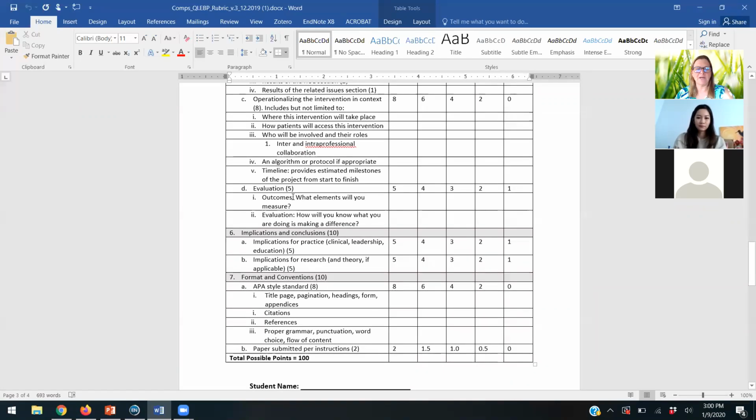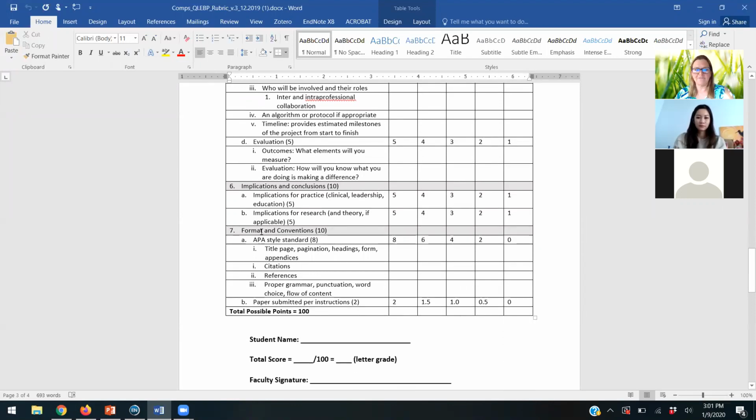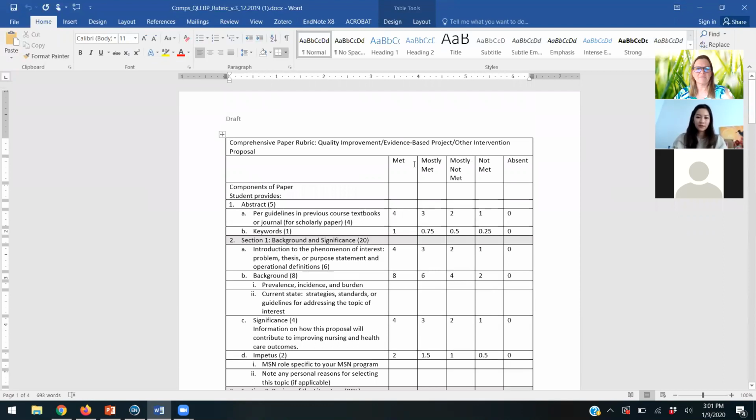And then you'll say, how will I know what I'm doing is making a difference? So how will I measure this? And in my example, you might say that patients' compliance rates go up. You'll have implications for practice, any implications for research, and then you'll get some points for format and convention. So that is the APA style standard, and that it's been submitted per instructions. So do you guys have any questions on this rubric? Not yet. I'm sure that you will.